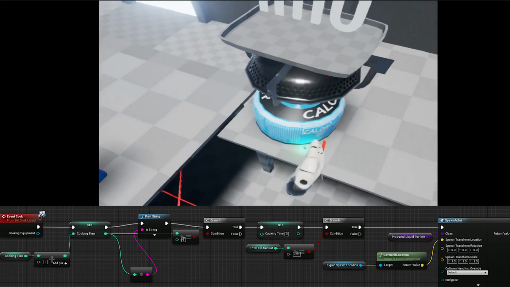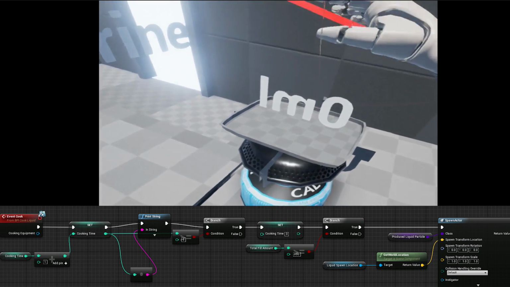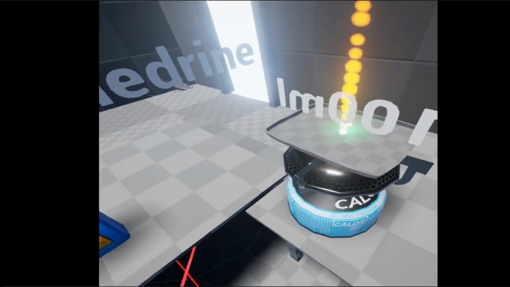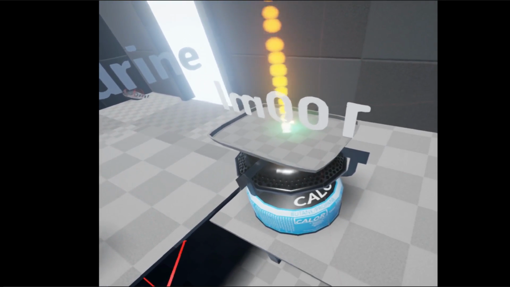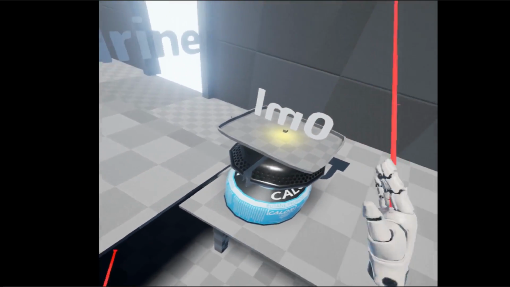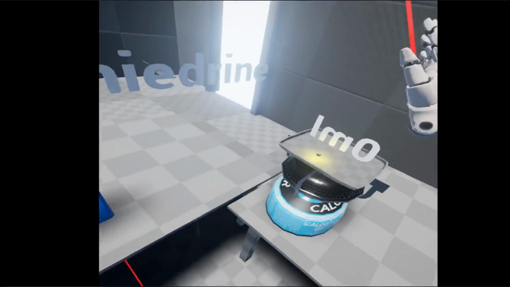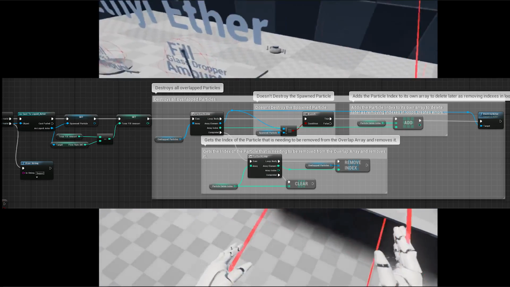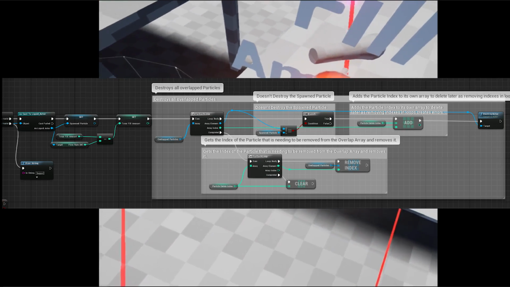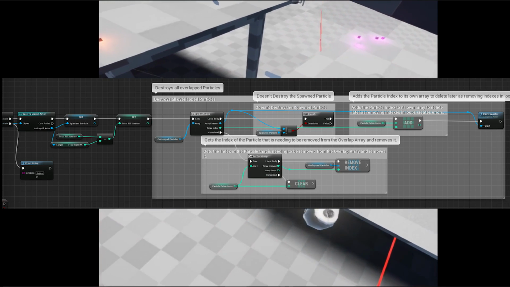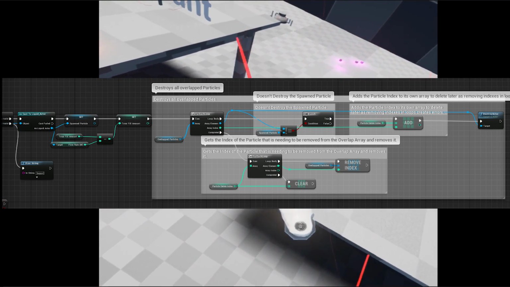When the flame is activated inside the camp stove, it sends an event trigger to the overlapping item, and in this case, it spawns the correct particle that needs to be cooked. When the new particle is created, it deletes all of the pre-existing overlapping particles within the trigger volume.